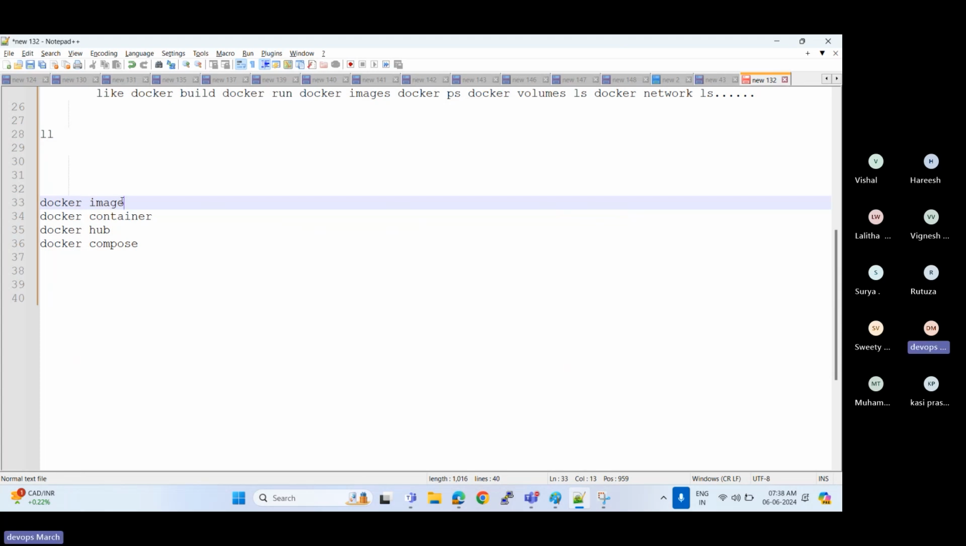So you know the Docker container. A Docker container is used to create the containers with the help of a Docker image. The Docker file will help you to create the Docker image, and the Docker image will help you to create the Docker container. They are dependent on each other.